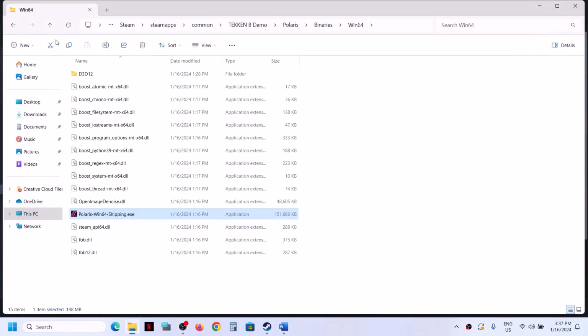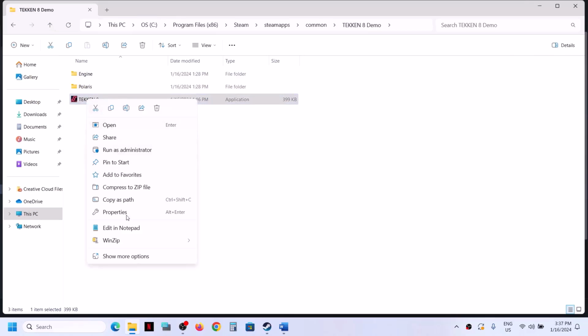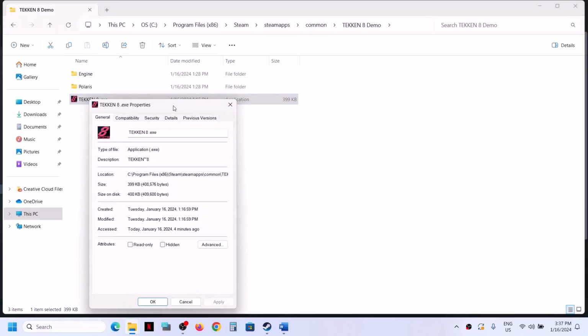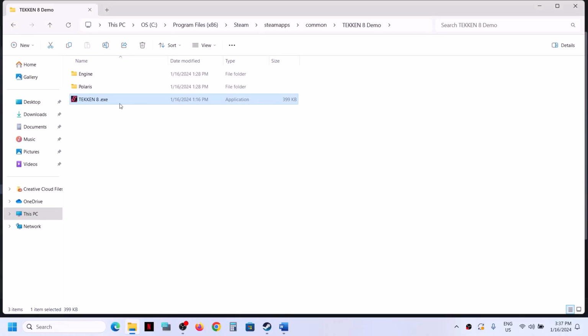Now for this, make a right click on the game exe file, select properties, and then go to the second tab over here and then put a check on the box which says run this program as an administrator. Click on apply, click on OK, make a double click, launch the game.